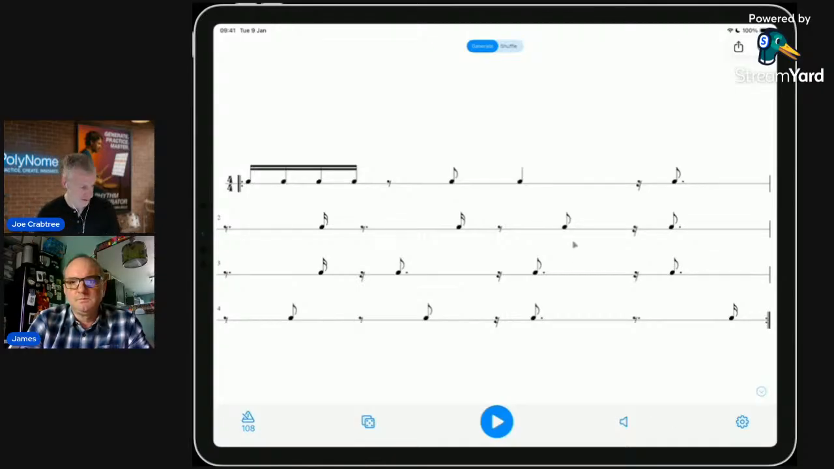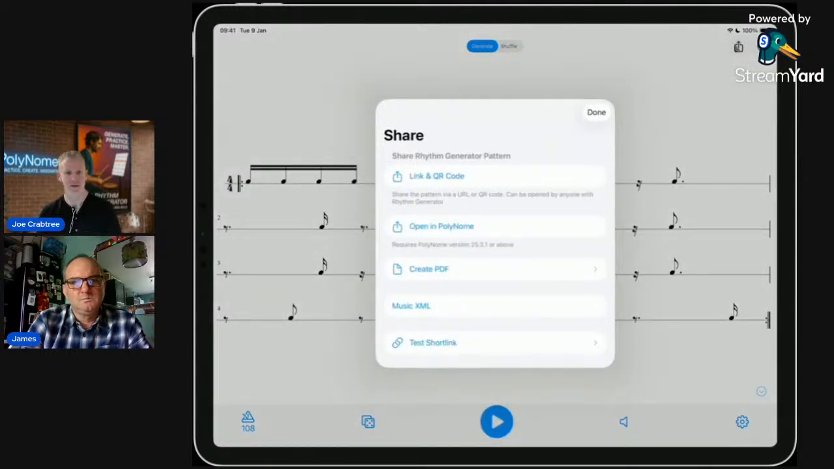So I will show you a couple of things. If you have PolyNome, you can send this randomly generated rhythm to PolyNome with this share button here. You can also share it to a student. If you've been working on something, you can share it with them. And that's more useful if you've programmed something. So like I say, you can program something in PolyNome.